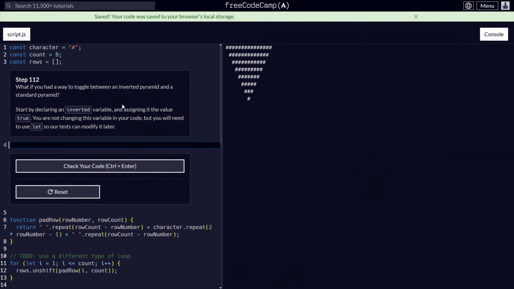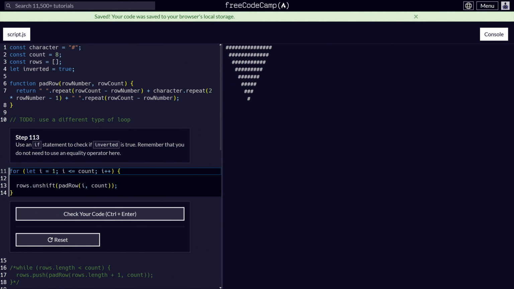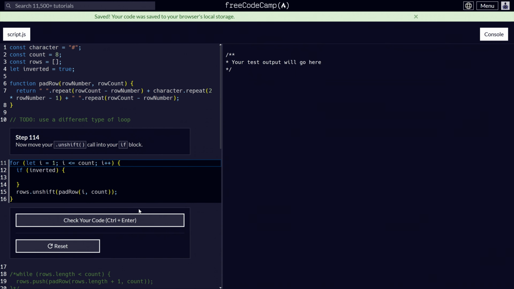What if you had a way to toggle between an inverted pyramid and a standard pyramid? Start by declaring an inverted variable and assigning the value true. You're not changing this variable in your code, but you'll need to use let so our test can modify it later. Use an if statement to check if inverted is true. Now move your unshift call into your if block.